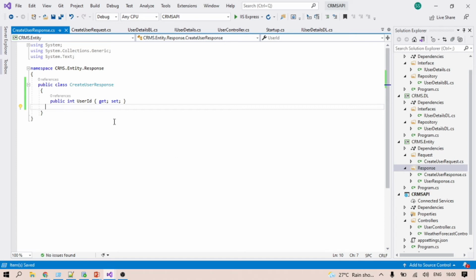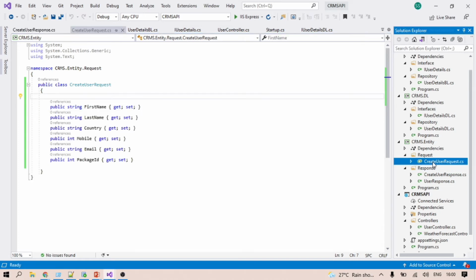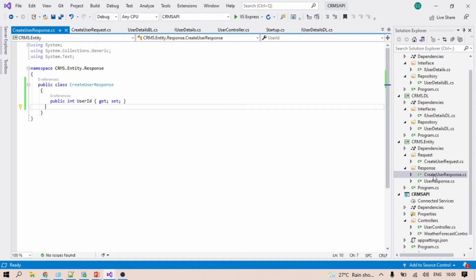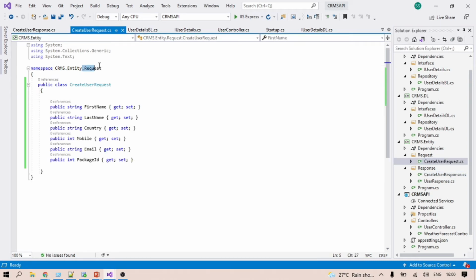So it's showing that we will be taking these parameters as input: first name, last name, country, mobile, email ID, package ID. After getting input, we will be putting that data into the database, extracting the user ID and sending the user ID as a response. Okay, so both of these have been created. So let's remove it. Actually it's creating a new type of project reference. Okay, we need to keep only the entity namespace.